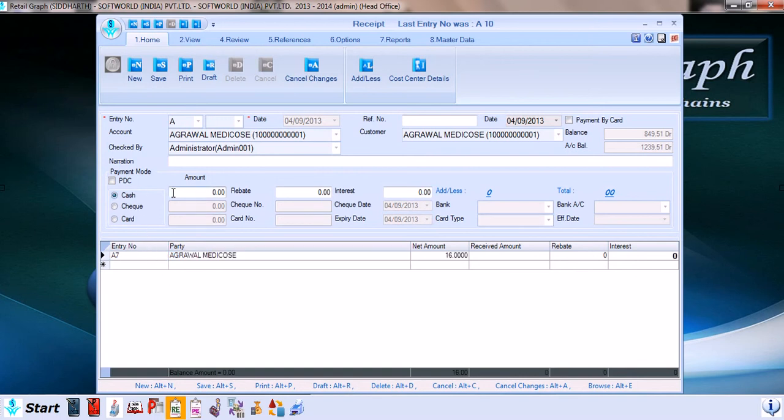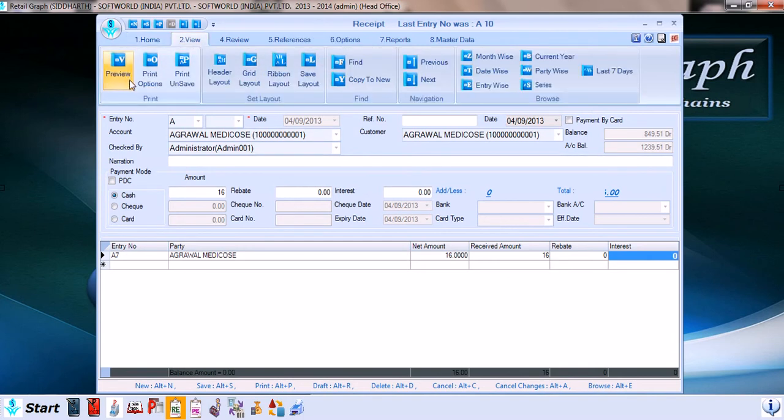If it is on cash, we select cash and we select 16. Rebate is 0, interest is also 0, so we select 16. Here again we enter the received amount 16, rebate is 0, interest is 0, and then we just save to save the receipts. Other options in receipts are like View, to preview, print options and print the receipt.